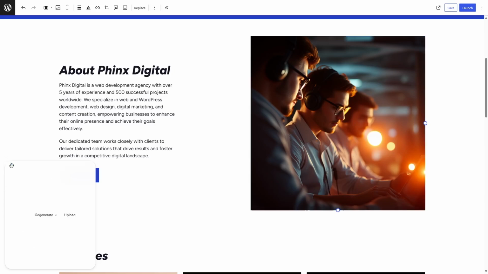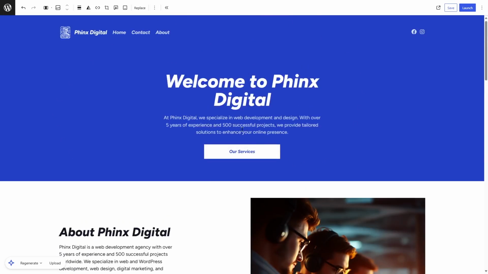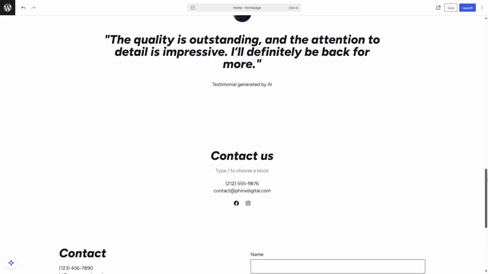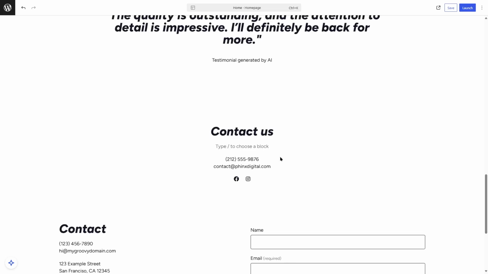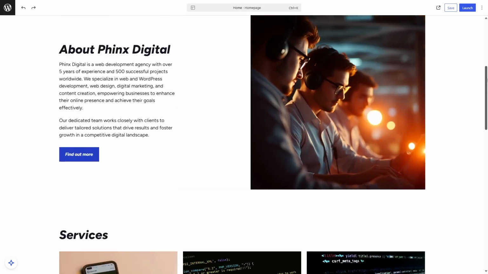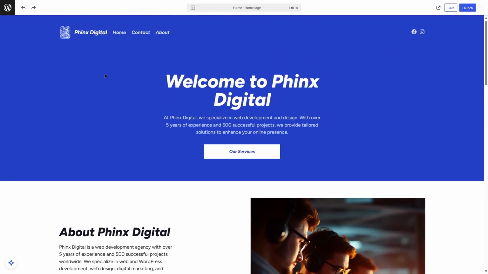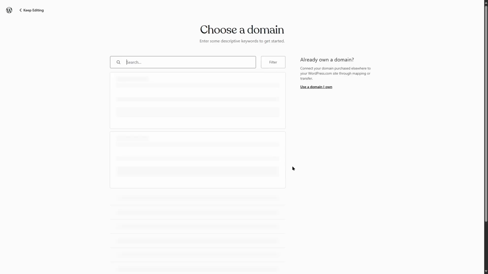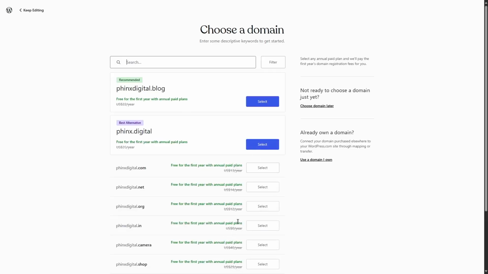So in this way, we will be able to customize all these places, and if you want, you can actually manually design all of this. The AI helps us initially with almost everything, but it does need a description in order for it to work more accurately. So in this way, you can create your website, and when you're done, you can actually launch your site. And for that, you have to get a domain. So if we click on continue, you can choose your domain and launch your site.